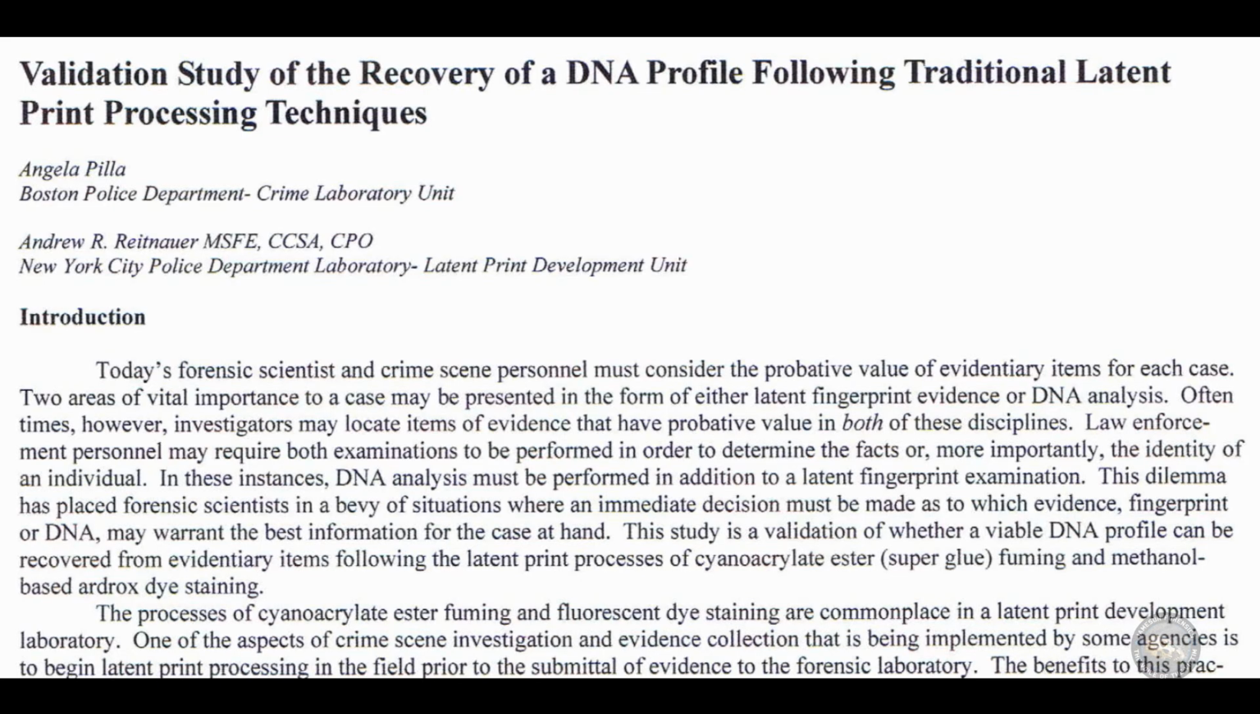So going back and looking at whether cyanoacrylate does affect DNA on the piece of evidence after you fumed it, and it does not. So just in case a supervisor or a colleague tells you don't do this because it's going to affect DNA, you can have a good scholarly discussion with them, but I'm going to tell you it does not affect it.